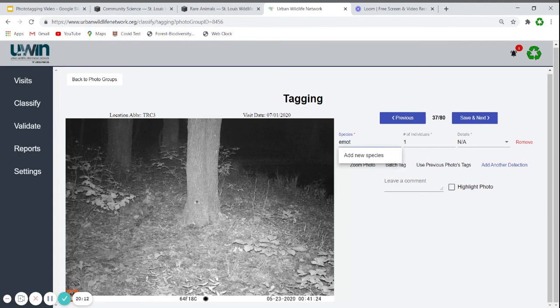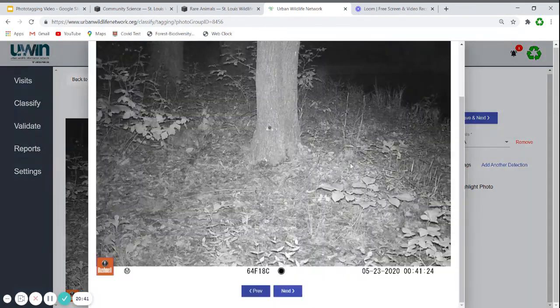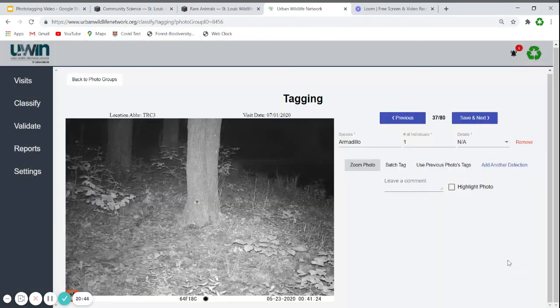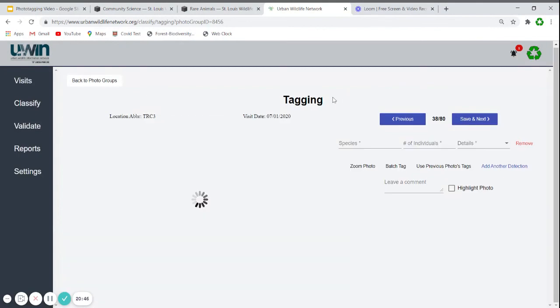Another option, if I don't see anything in the photo, I can say it's empty. Cameras are motion censored, but animals aren't the only things that move in the world. There's always a strong gust of wind. It could be leaves. It could be shadows moving in a weird way. We do get a lot of photos that are just empty, and that's totally fine. If you get a lot of empty photos in a row, don't worry about it too much. It's likely just a trick of the light. In this case, though, this is an armadillo. He's right there. We can zoom in, see him a little better. We can hit save and next.